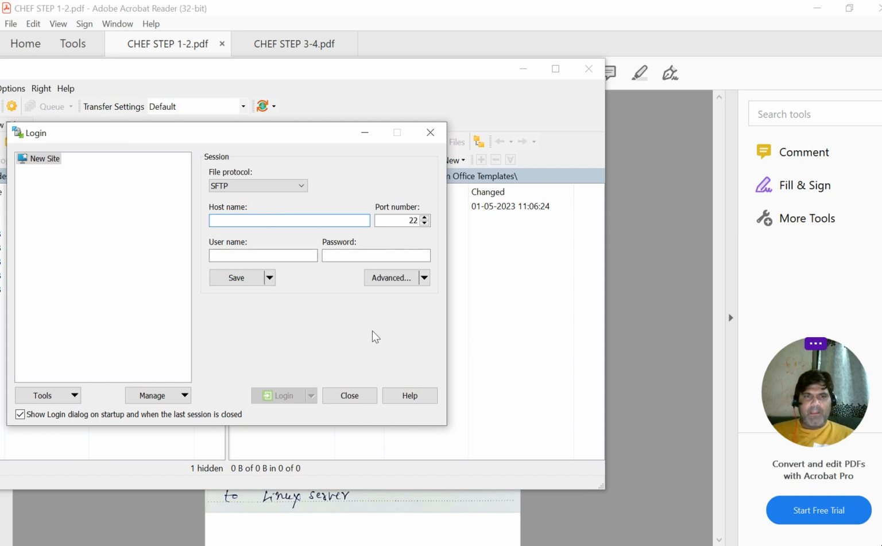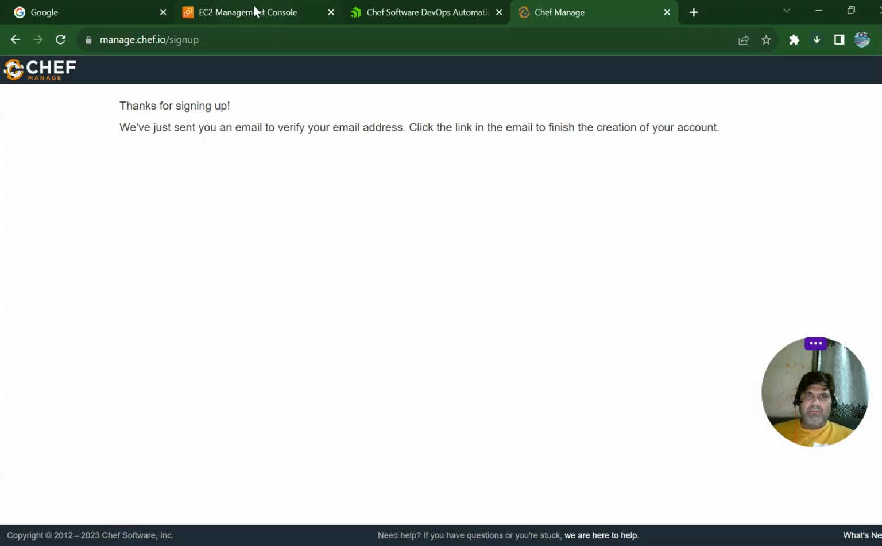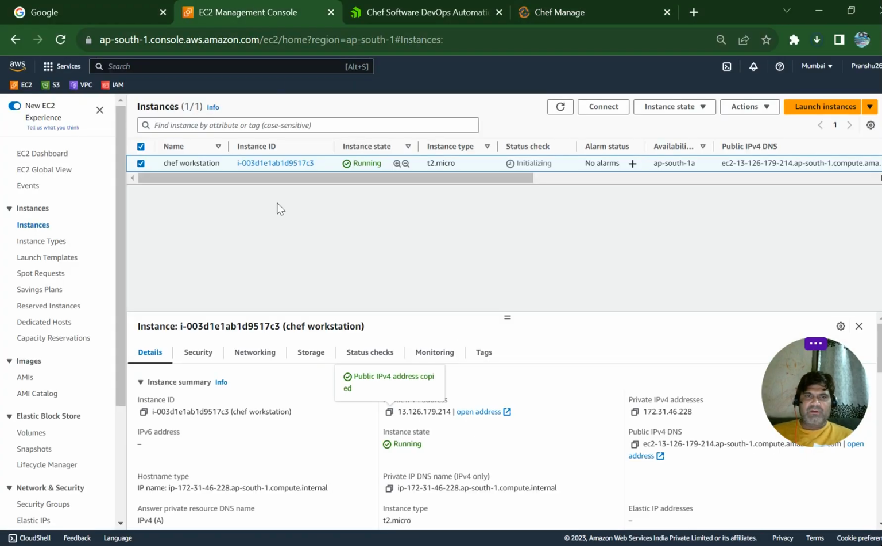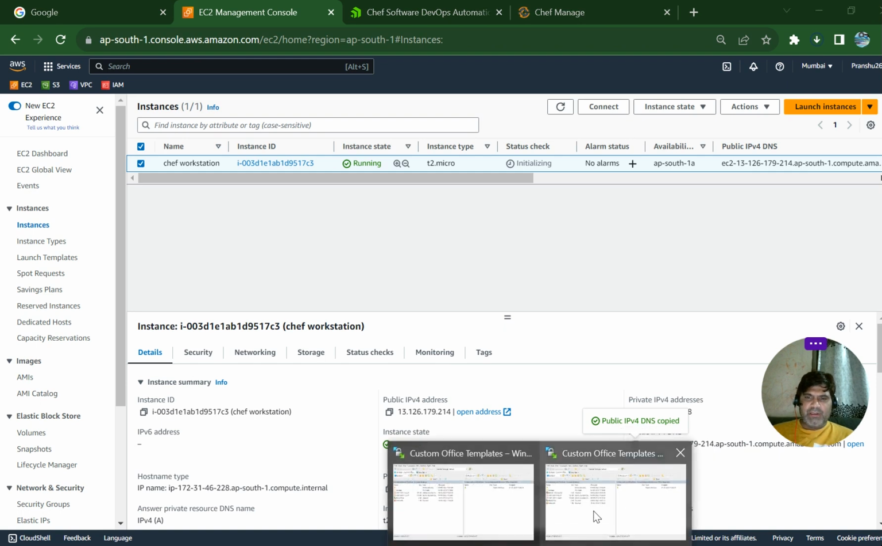And so I will access my Linux server, where it is now as a Chef orchestration, on this WinSCP. So now let me go to my EC2 management console and take this public IP, the DNS, this one, in PuTTY.